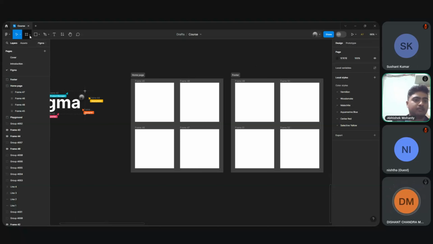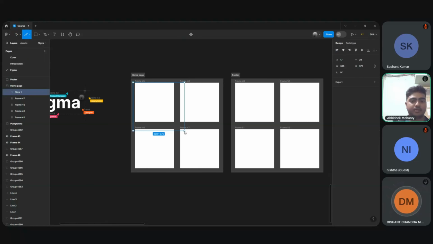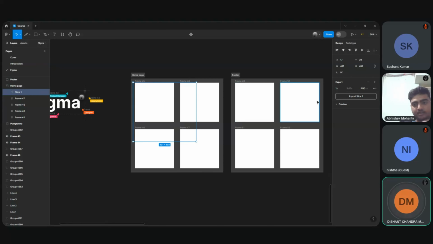Now apart from that, we also have slice. Slice is generally used for taking pictures. It's like when you want to share a specific part with your developers or the product managers, you just create a slice over here and you just export it. Cool.